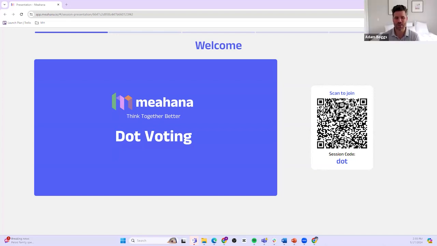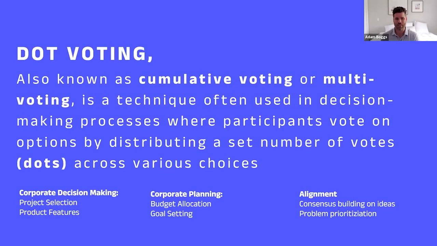Well, I wanted to start off with a voting exercise, more importantly, something called dot voting. If you're not familiar with dot voting, Beth, it's one of those voting techniques that's been around a long time where you get multiple votes, sometimes called cumulative voting or multi-voting. The dots are generally pieces of paper, right? Stickers that you would allocate on certain things. It's great for corporate decision making, aligning around budget allocation, consensus building. We use it a lot at Mayana for taking ideas from one activity, moving them into then a prioritization.